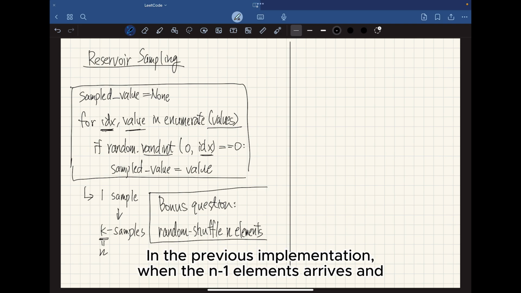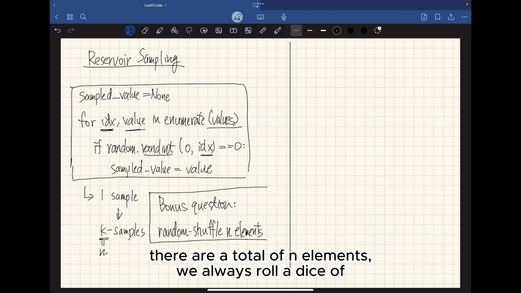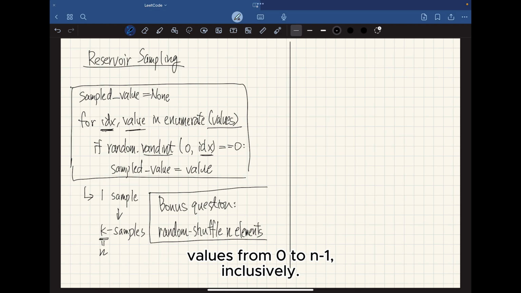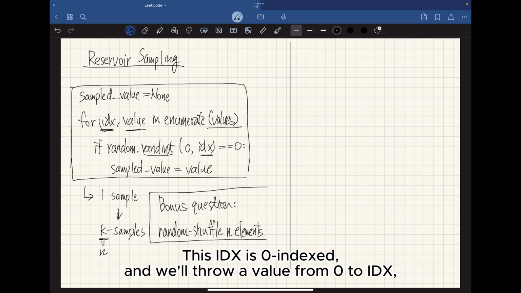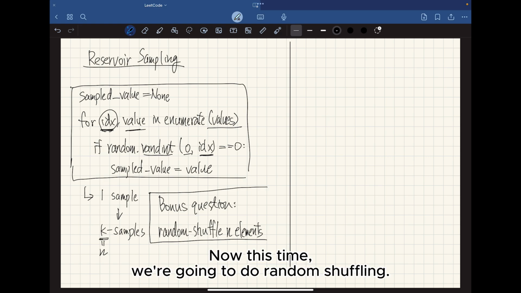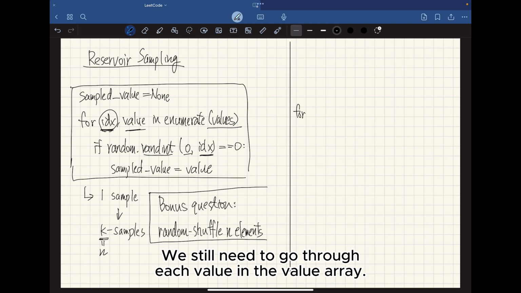In the previous implementation, when the n-th element arrives, and there are a total of n elements, we always roll a dice of values from 0 to n-1 inclusively. This index is 0 indexed, and we'll throw a value from 0 to index inclusively. Now this time, we are going to do random shuffling. We still need to go through each value in the values array.